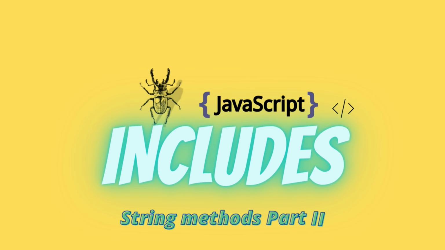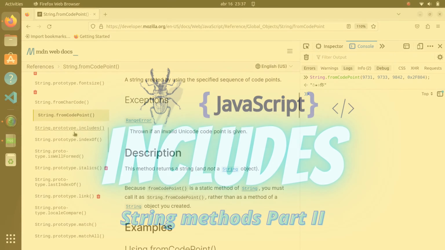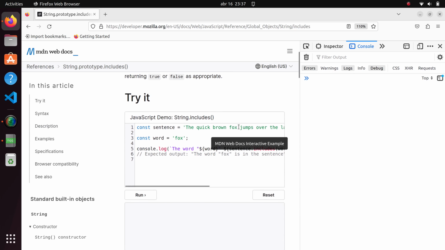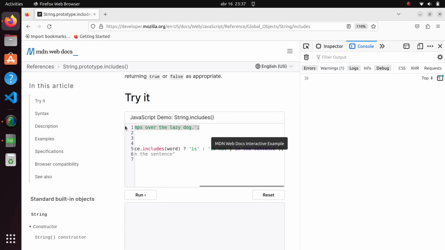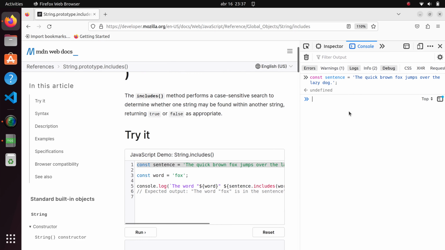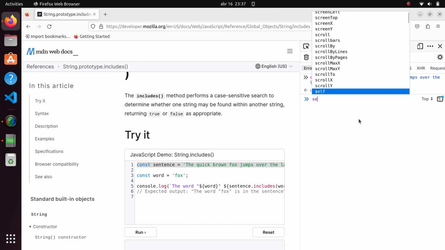Let's take a look at the includes method. In fact, this method is really useful. I like it. Let's copy this sentence variable and paste it here. This method performs a case-sensitive search to determine whether one string can be found within another string. This method will return true or false. Simple, isn't it?